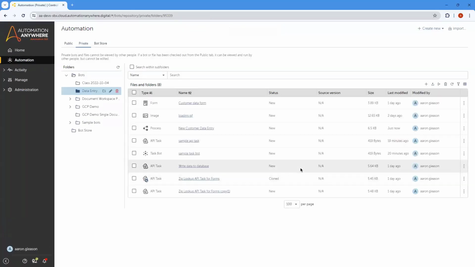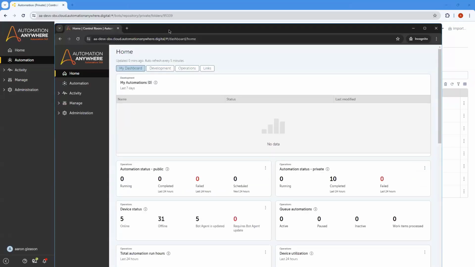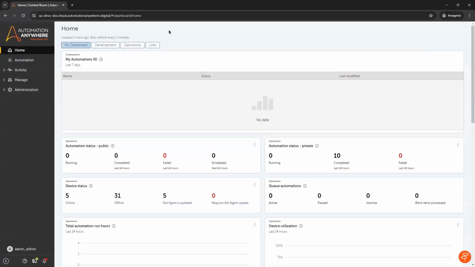All right, so what we've got here so far is our form-based API tasks and our process-based API tasks. But there is some setup that has to be done on the form-based API tasks. To see that, I'm going to switch over to an admin login on the same control room. And this is something that your administrator will have to do. It also precludes you from doing this type of functionality in the community edition.